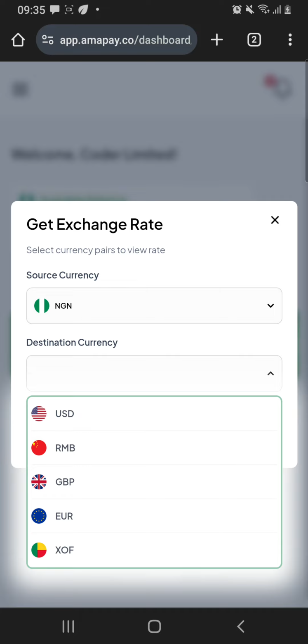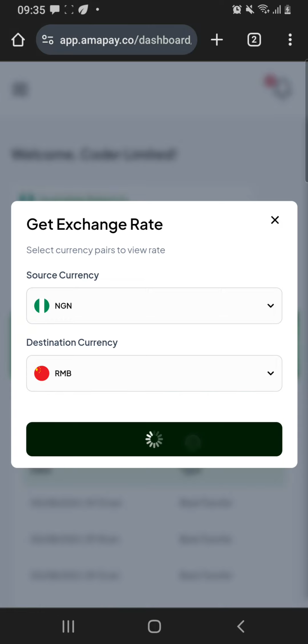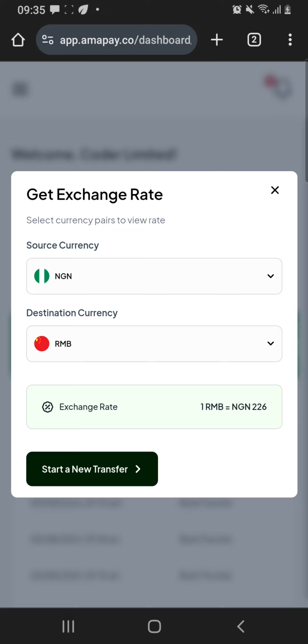So choose the destination currency that you want to send to. If what you want to send is RMB, for instance, or US dollars, or XOF, or pounds, you can just select it here to see the exchange rate before starting the transfer. All right, so in this case, we just select RMB, for instance. You click on the get rate button, and then you can see the current exchange rate. The rate changes from time to time, but this is what the current exchange rate is.